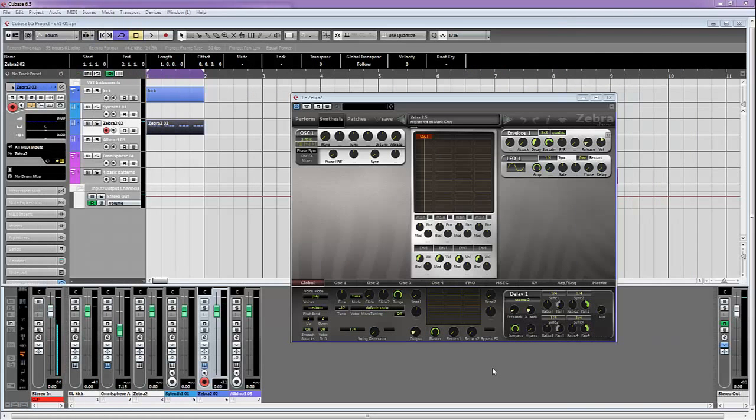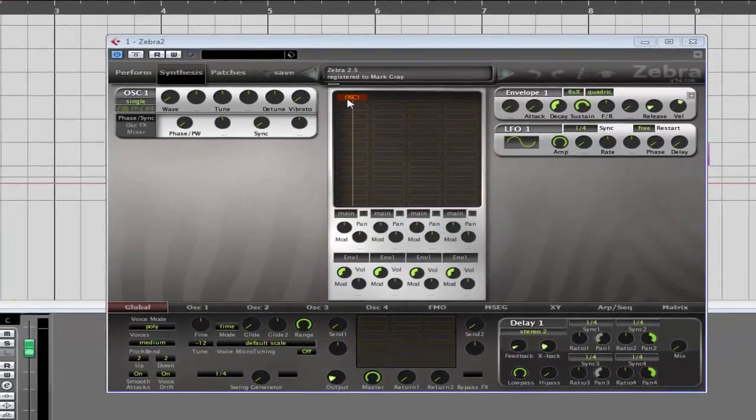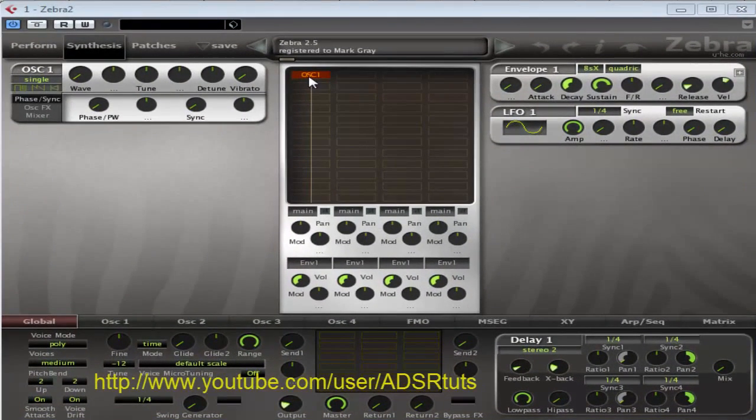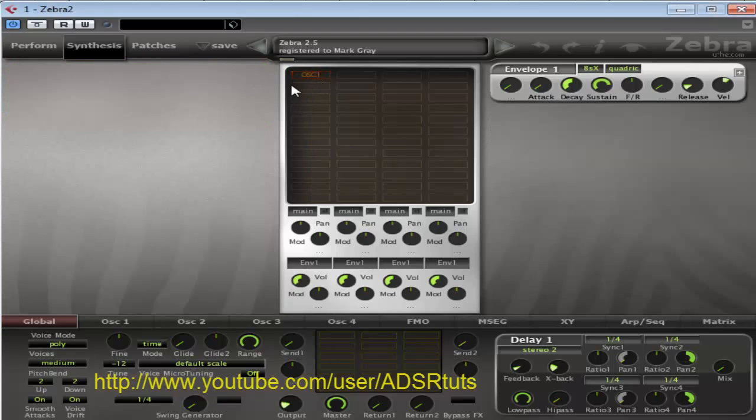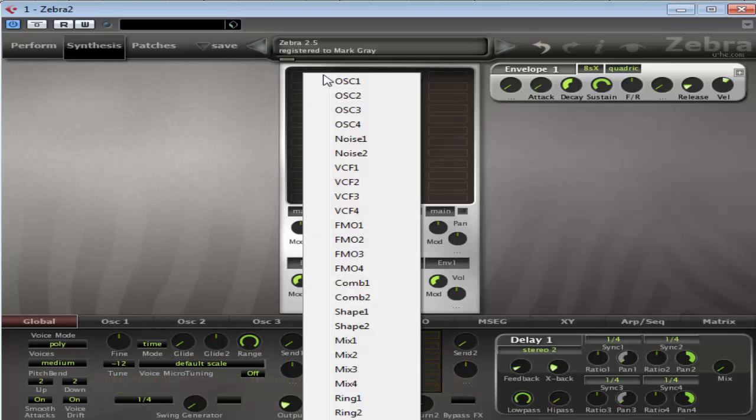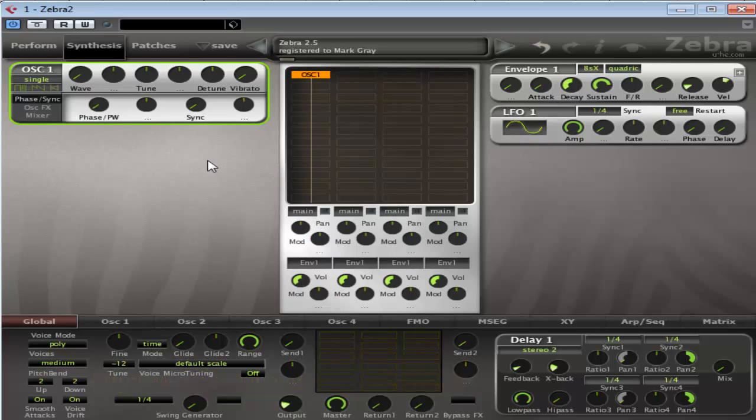Okay, the next one is how to use Zebra to create your Psy bass. The first thing we need to do is create an oscillator, and it's really easy to do. All you need to do is come to the slots here, click on it and select oscillator 1, job done. We also want this oscillator to re-trigger, so we'll click on that button there, that's the re-trigger button.